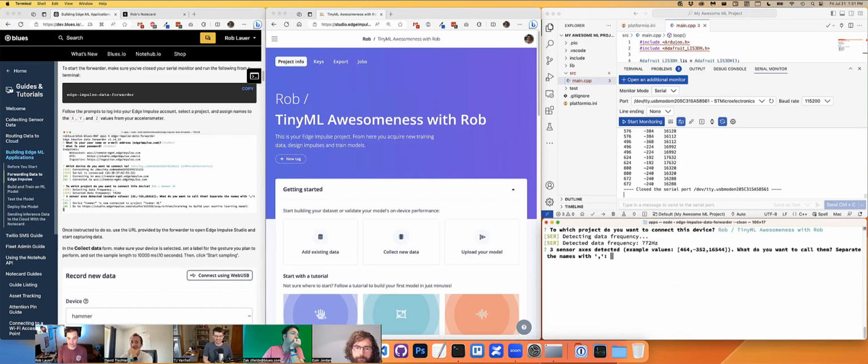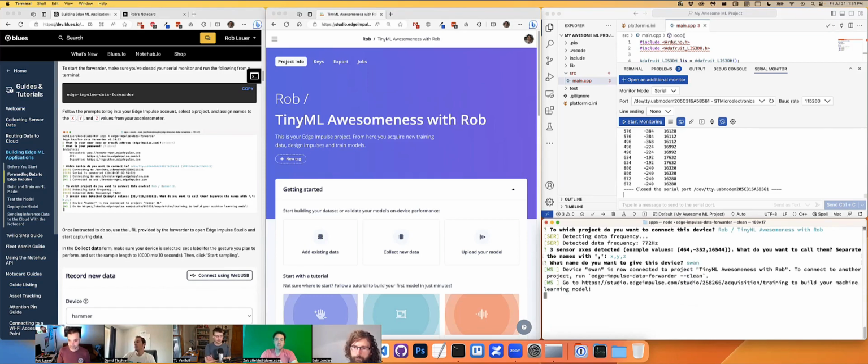So the Edge Impulse data forwarder detected this data coming over serial, 3 sensor axes detected. I'm going to call them X, Y, Z to identify the 3 different axes. And the name I want to give the device, I'll just call it Swan. You can leave it as the default as well. So it says device Swan is now connected to my project here in Studio. And I'm going to grab this URL to start building my model out.